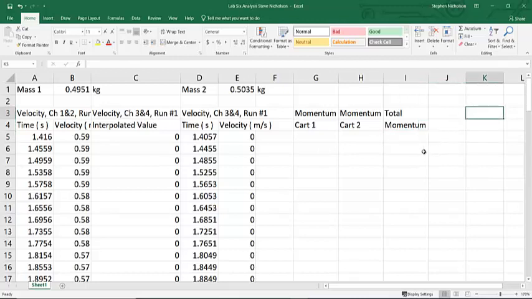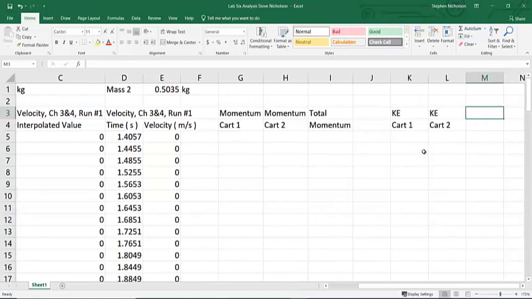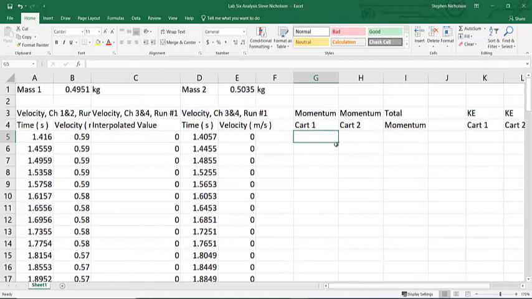We're also going to do kinetic energy. So we'll go kinetic energy cart 1, kinetic energy cart 2, total kinetic energy. Okay, so how do we calculate these things? Well, we just have to do them for the first row, and then we can copy them all.